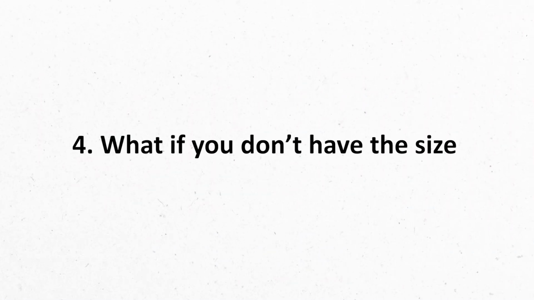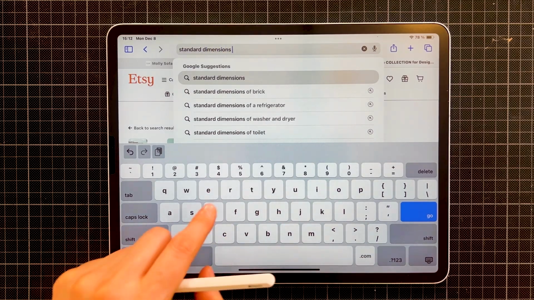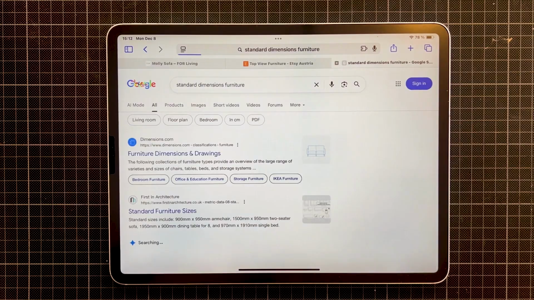But how do you know the size of the furniture that does not come directly from a manufacturer? So let's say you found some pretty icons on the internet, but you don't exactly know their size, right? How do you know the size of pieces of furniture that don't come from a manufacturer? There's no description regarding the size, right? Then what do you do? You orient yourself according to the furniture's standard sizes.